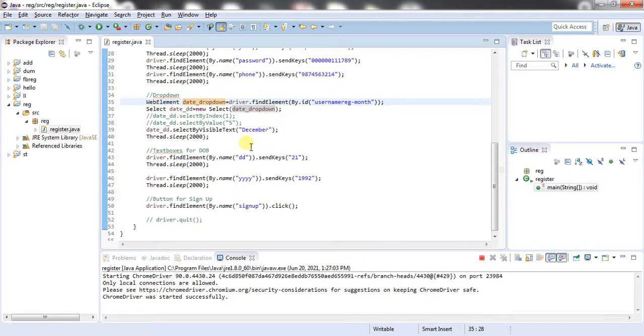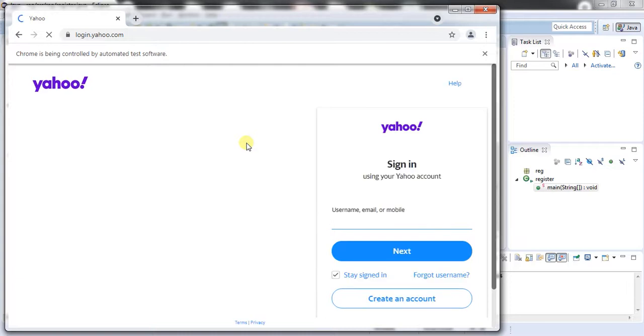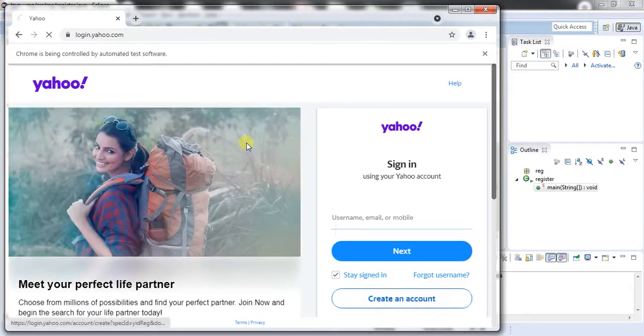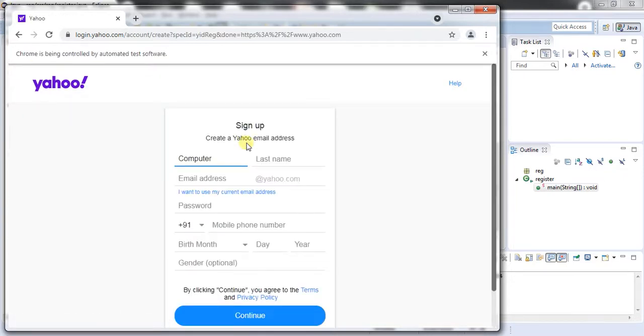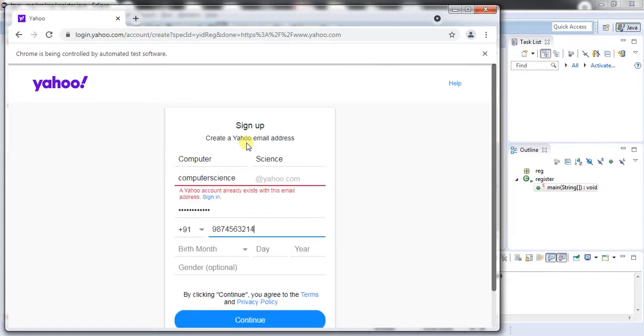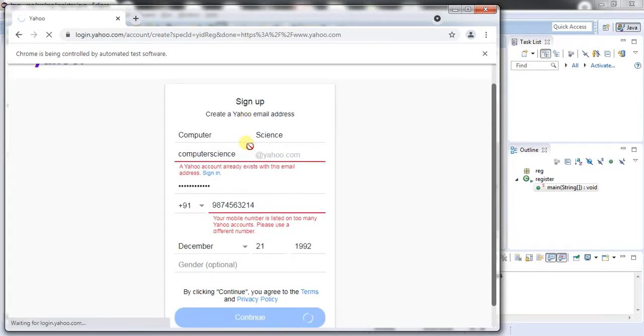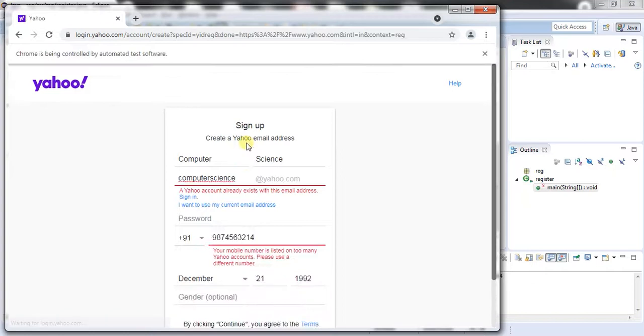So the Chrome browser will open now. Login.yahoo.com opened. Now it clicked on create an account. Then computer, 2 seconds wait, science, 2 seconds wait, computer science at yahoo.com, 2 seconds wait, the password, the mobile number, and it has selected December. Let me tell why it is 21, 1992. So last one is click on continue. Okay, actually it shows error, but we can treat it as a test case.